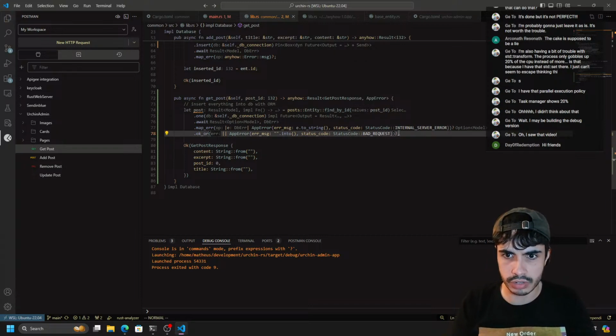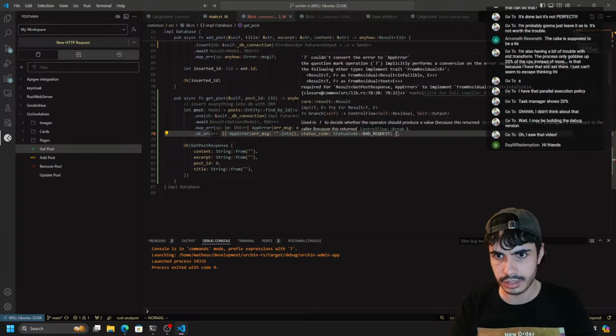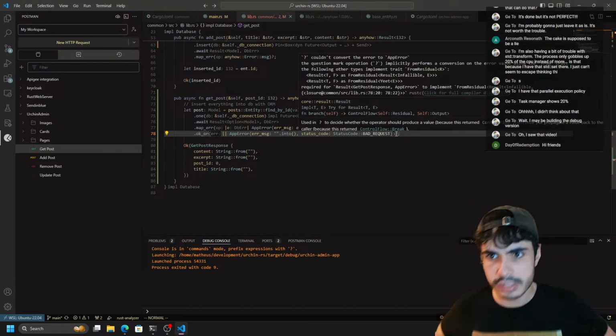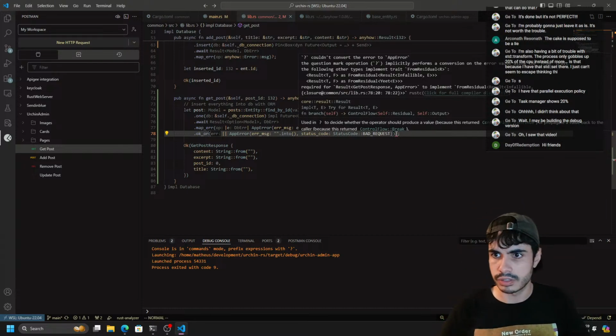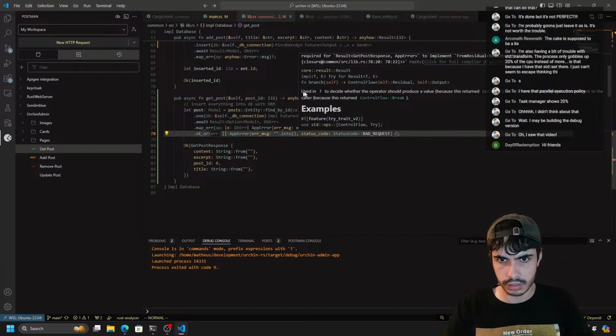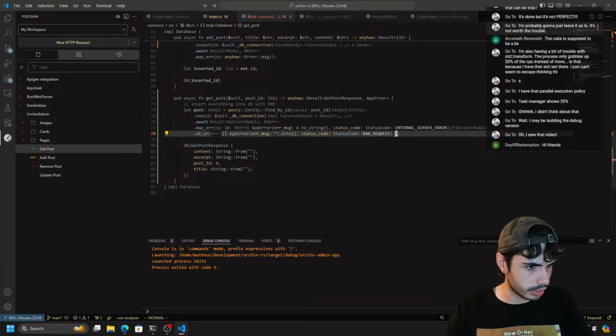Ah, it's because of the traits, isn't it? The question mark operation implicitly performs a conversion on the error value using the From trait, required for this to implement. So required for get response to implement FromResidual of that. No, I still don't get it.